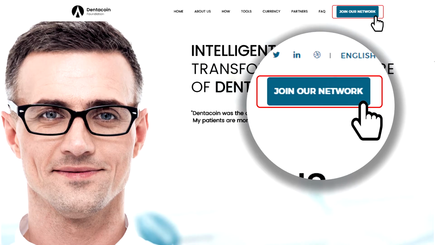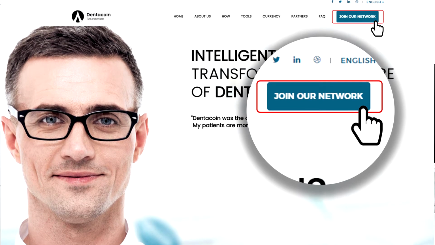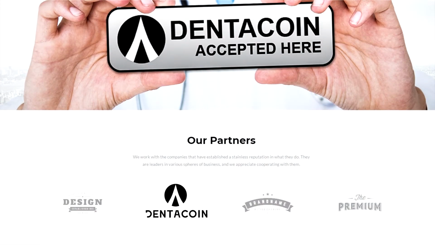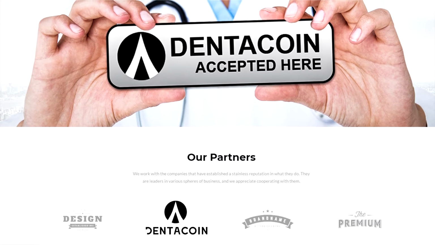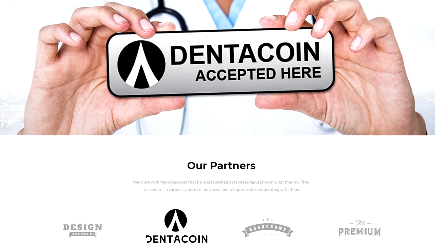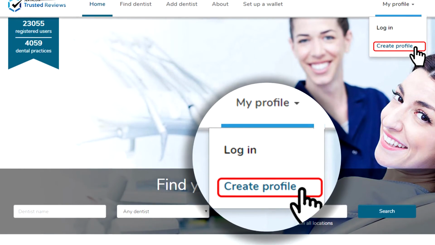The first one is to accept Dentacoin as payment method at your clinic. The second one is to put our logo and banner that you have accepted Dentacoin in your partner section on your website. And last but not least, you need to register on our trusted review platform.